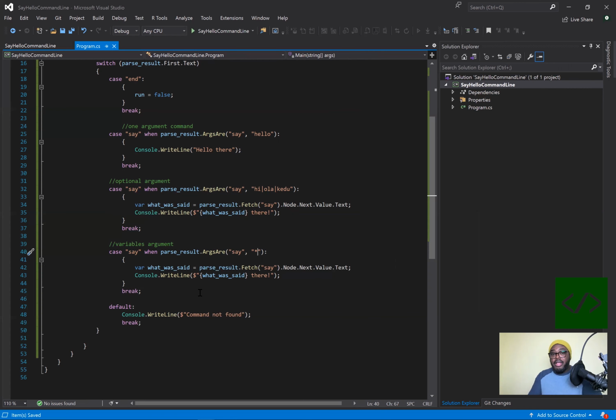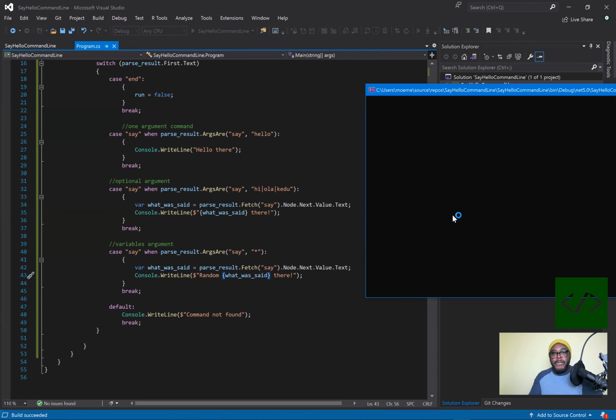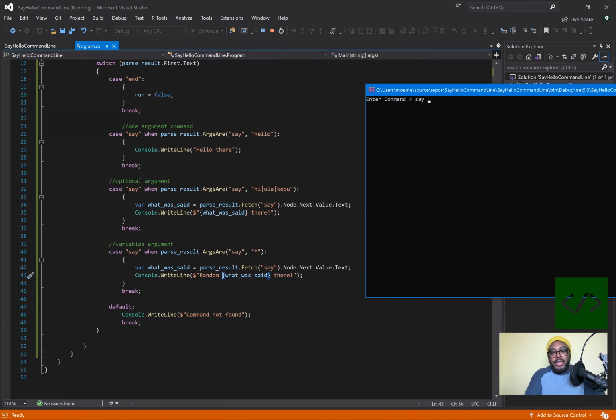You'll notice that nothing else needs to be changed. I'm going to just call this random blah blah there. We still access the next variable in the same way, because all we're really doing is saying, whatever's the next value, take that, and then process that. So let's run that. Say hi there, say blah, blah, blah, random blah, blah, blah there. And there you have it.